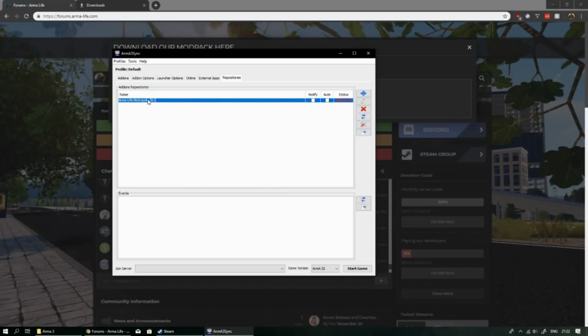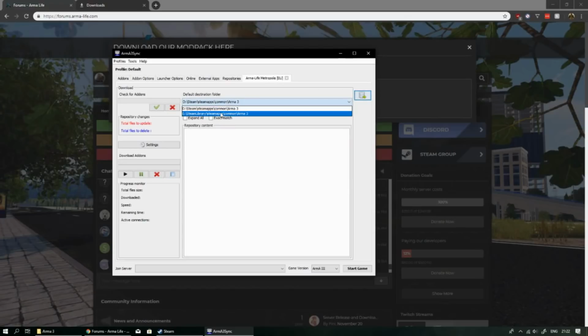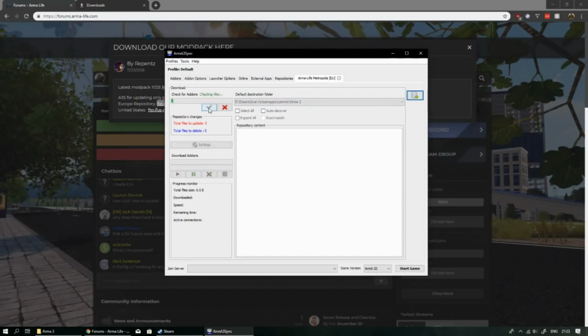You want to select Arma-Life Metropolis next and connect to it with this button. You're not gonna have this error more than likely, I just goofed. Okay, so now you should check for your add-ons, because if you don't do this, if you download the add-ons straight away, it's gonna want to download the whole 12 gigabytes of add-ons again. So you need to check for add-ons, and I'm gonna be back whenever that's finished.